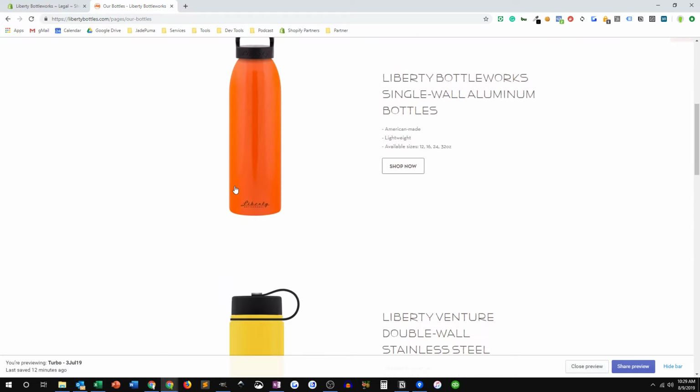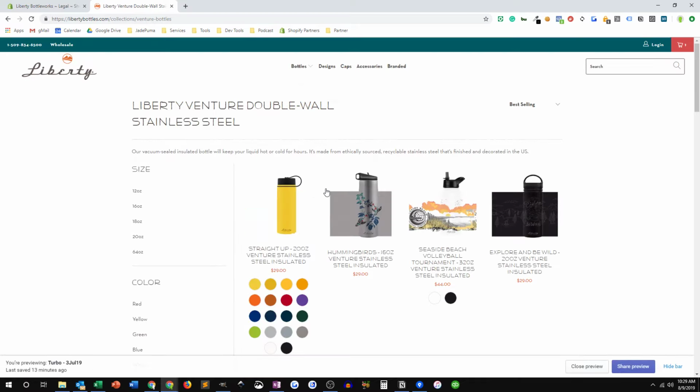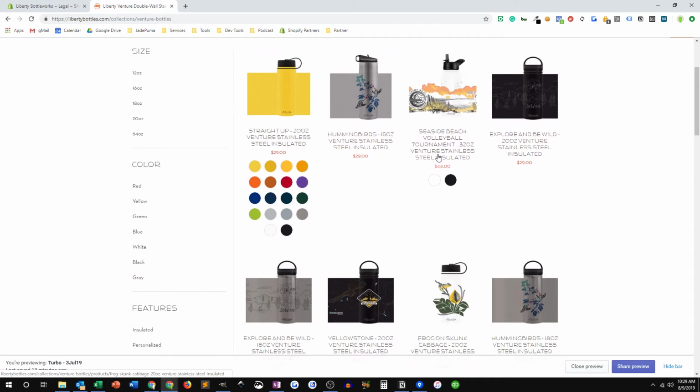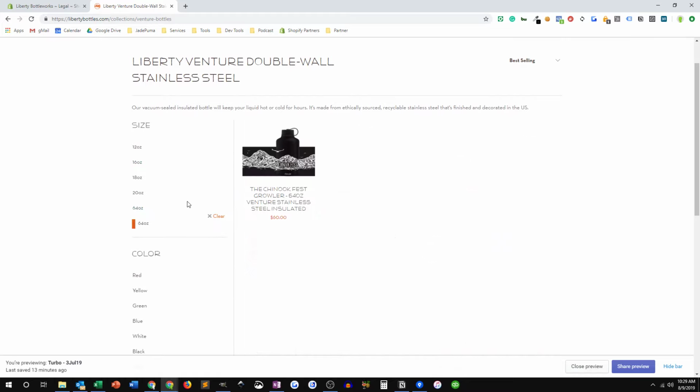So let's just look at, let's use the stainless bottle. There's more content in those. So on the stainless bottle, when they click the shop link, you know, it's going to take them to the collection page, and right now we're showing them all. We've got filters on the side, so you know they can filter by, oh, let me see all the 20 or the 64 ounce. Let's just say they want to see the growlers. Maybe they don't want to just see growlers. Maybe they want to see the 18 ounce bottles.